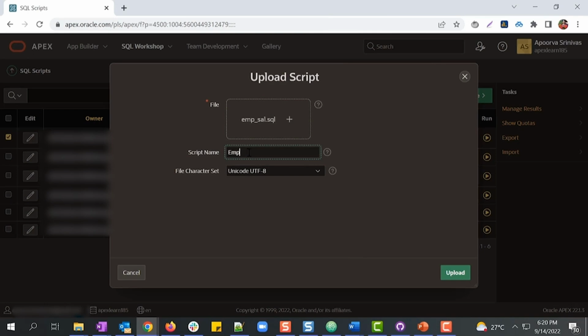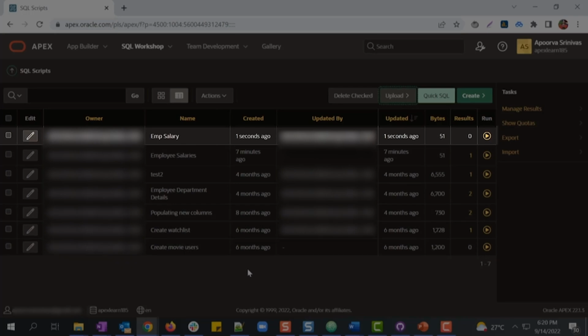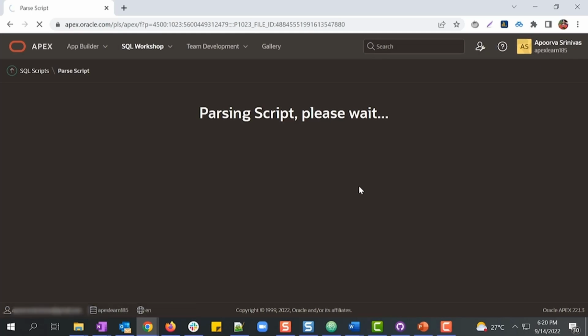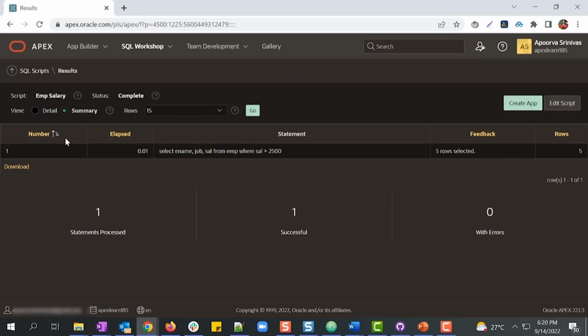Optionally, enter a script name and click Upload. The SQL script page appears listing your newly uploaded script. You can run the script in the same way that we ran the script earlier.